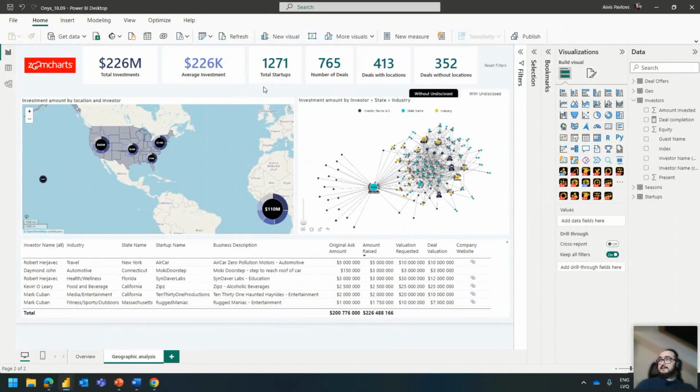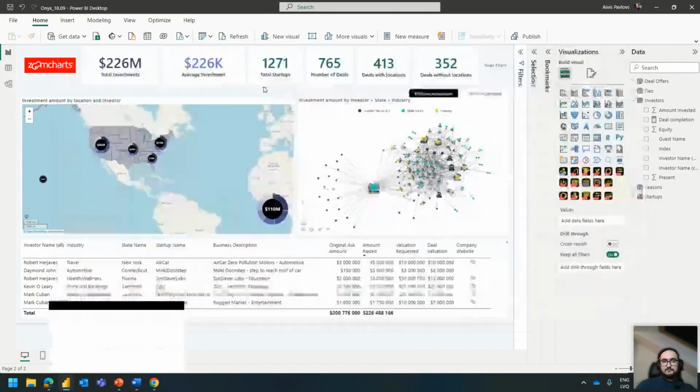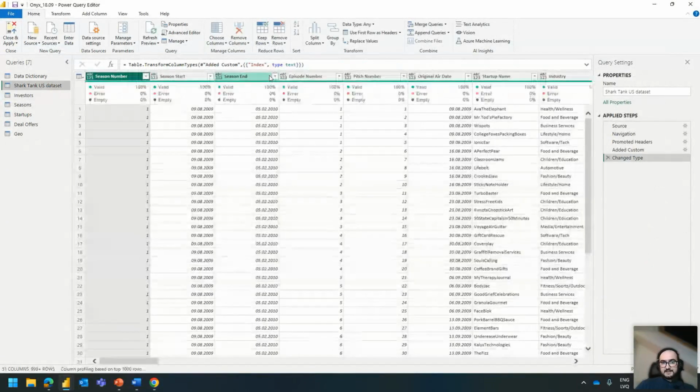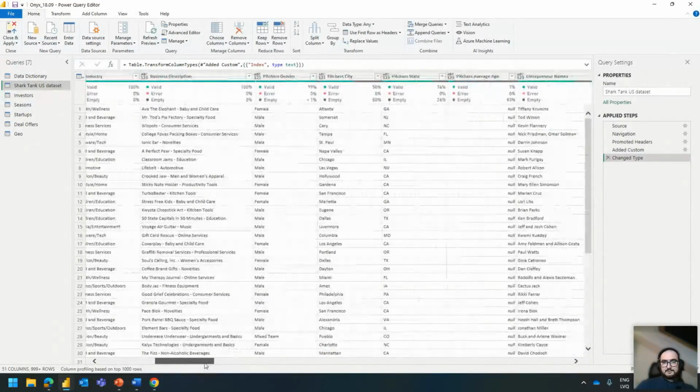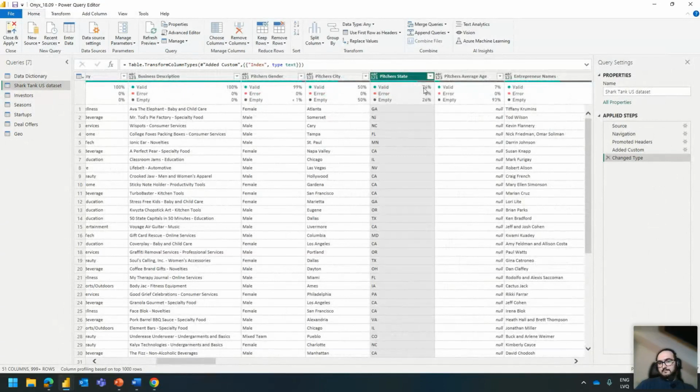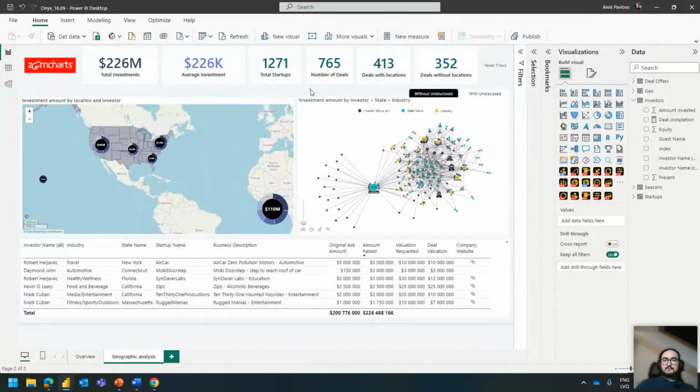And the main reason for that is because if you look at the data itself, so if we go to Power Query and look at the full data set and find the pitch state, you can see that only 74% have a valid value. So 24% of the entries don't have any state associated to them. And if you actually filter this by the startups that had received an investment, the number is pretty much 50%. So these numbers change drastically, right? And I wanted to give the full picture to the user so he understands how it looks.